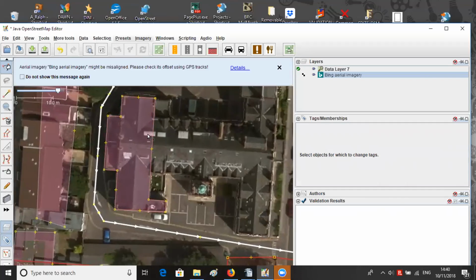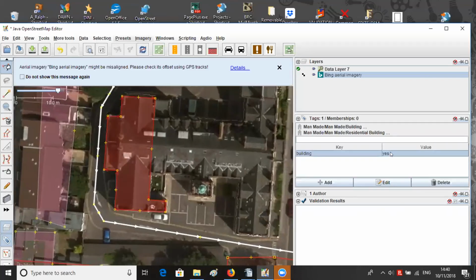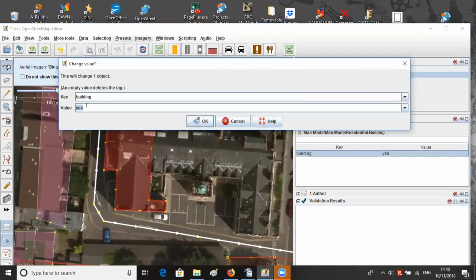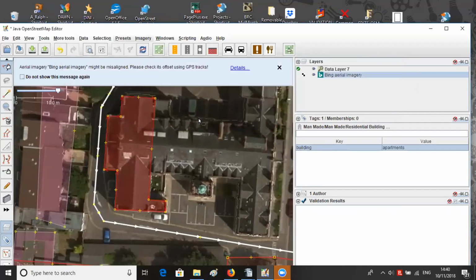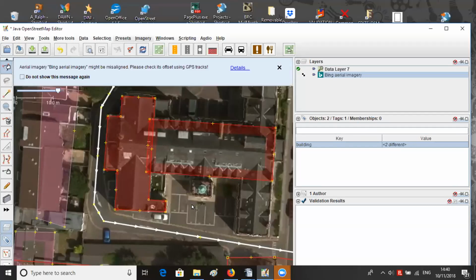But now, let's just say that your building is not building=yes. Let's edit that and say it is apartments, okay? The next time you add something, press the B key to add, and you add the next section of the building, and you try to select, shift. There we go.